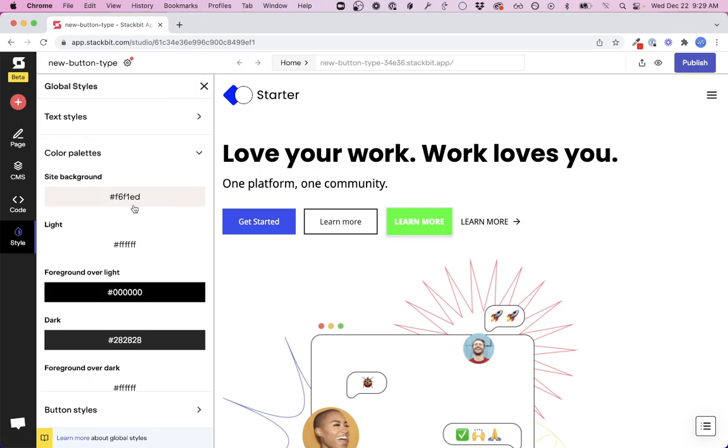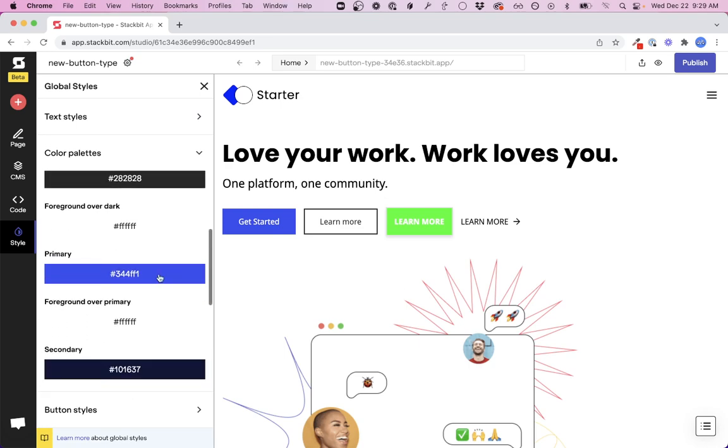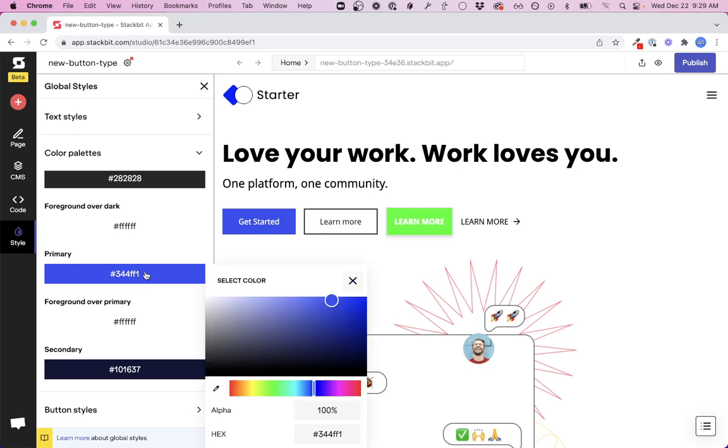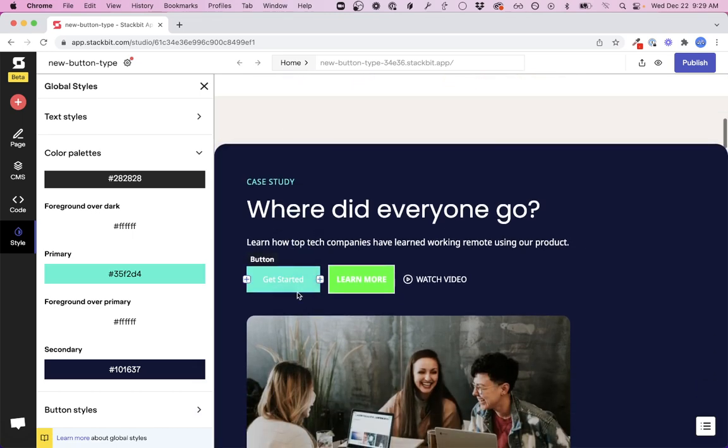So inside of here is our color palettes for the site background, and a bunch of different options. So if we wanted to change this primary color, which powers the primary color of this primary button, we can come into the color picker, and we'll make it a lighter blue, right? And boom, now we have it in this kind of cool aqua blue, and this button will be changed across the entire site. So you can see that this button down here is now that same blue.